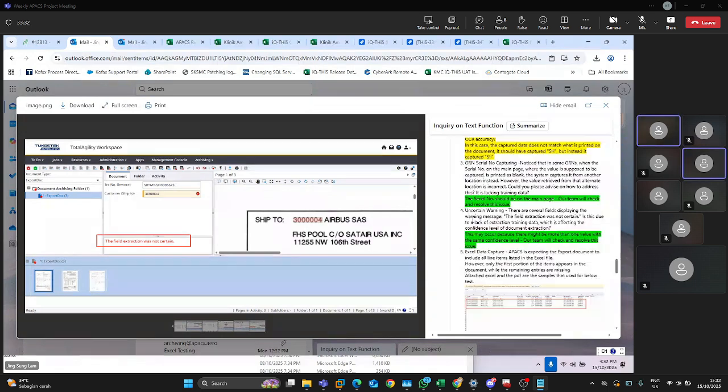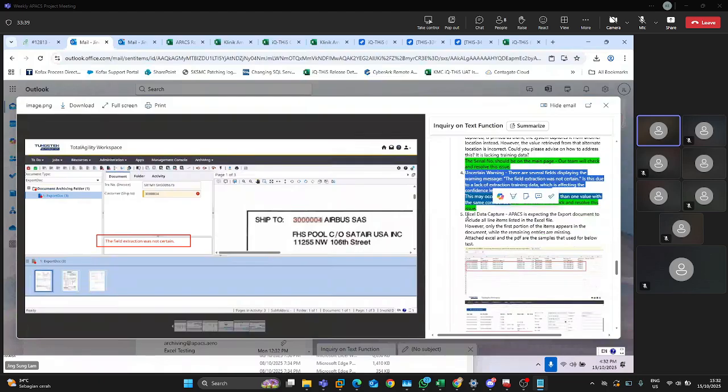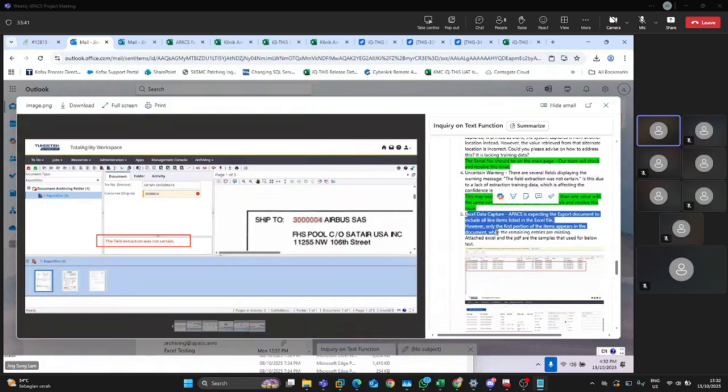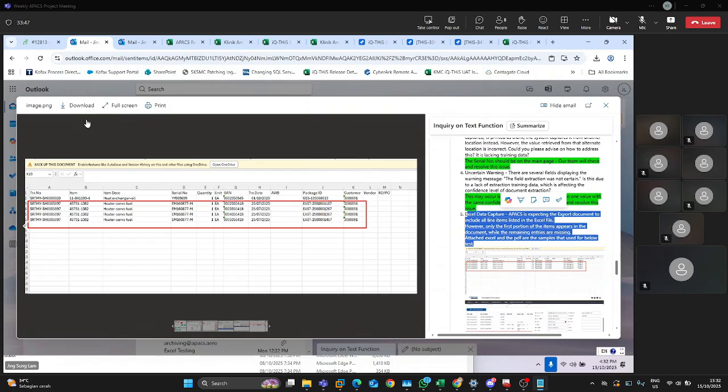Right. So there are 4 items. Okay, the 5th one is the Excel data. Examples.